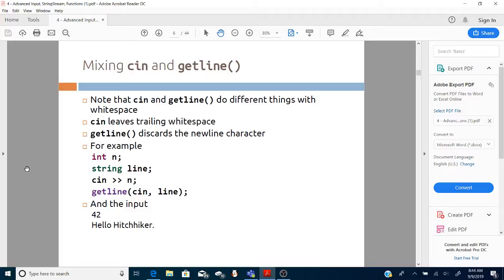It'll stop there, right? And so what's going to go inside n? All the way up to hello. Right, all the way up to the new line character, because that's where it's going to stop. Right? So 42, everybody go with that?